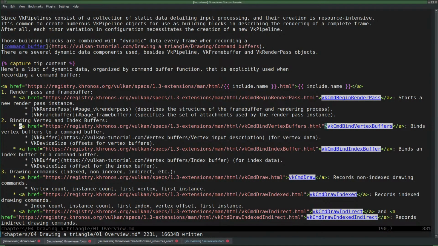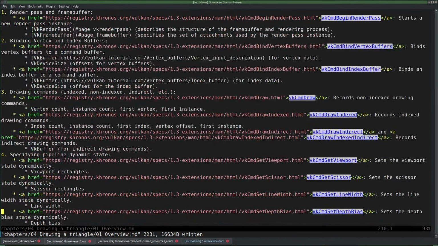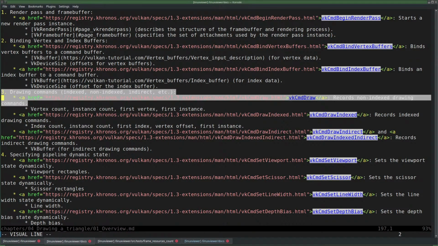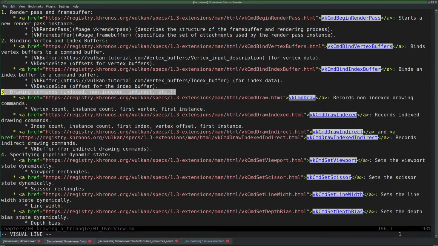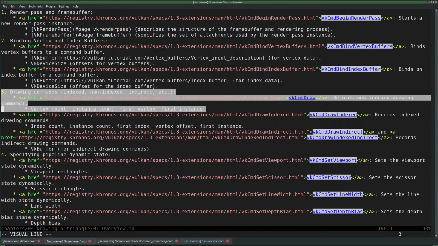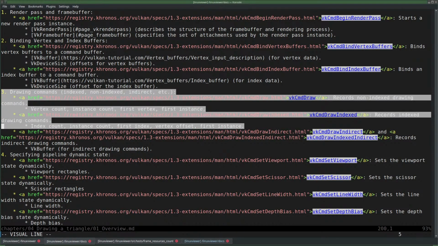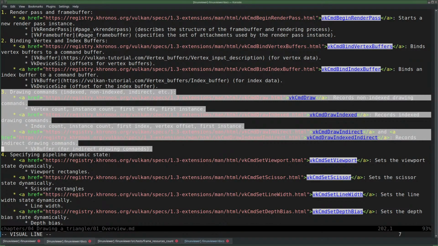Okay, let's keep them both in then. So we have command bind vertex buffer, command bind index buffer, and then I have here drawing commands. Well, those are usually done at the end, really. So I would put those at the bottom. I mean, you can do a draw and then bind a new pipeline, but I think that should be at the bottom, this.